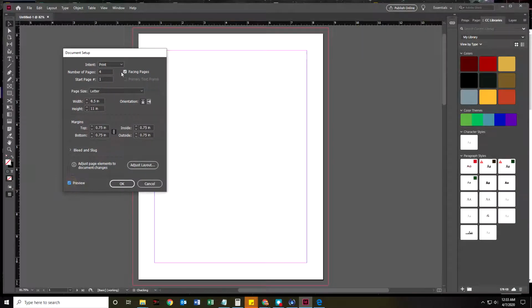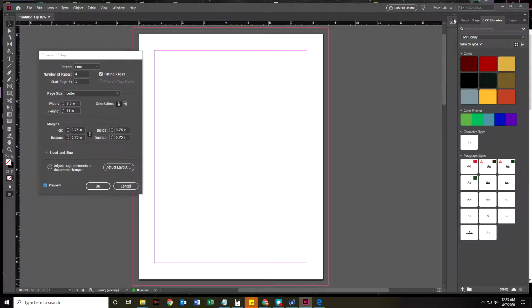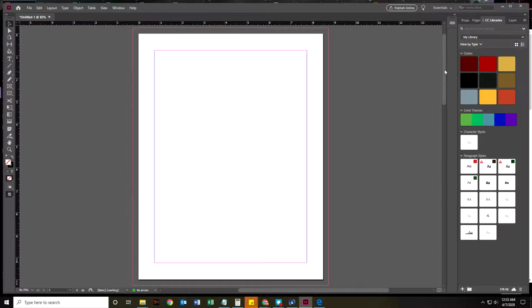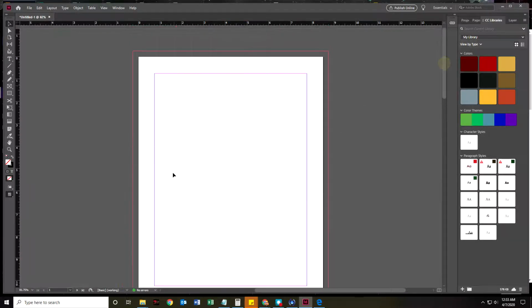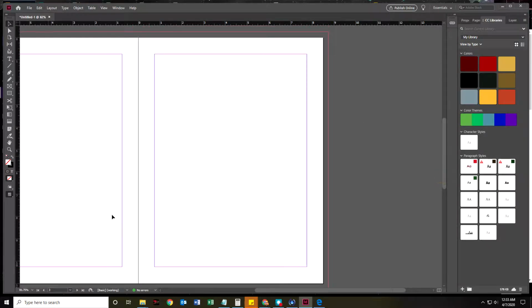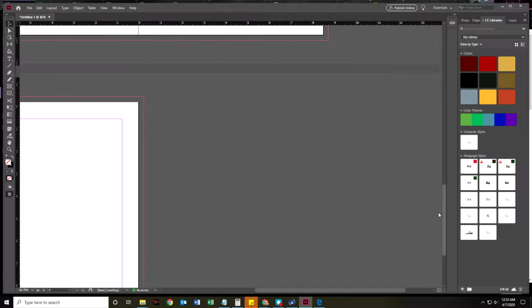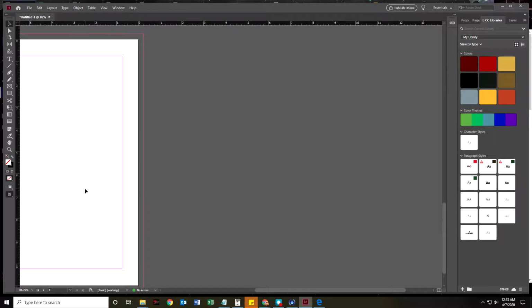Let's preview that. I can't really show you an example because it won't let me scroll, but it still gives this image, this page here. I'm going to say OK, and I'm going to show you what that looks like. So this first page is alone, and then we have a middle spread, and then we have this page over here to the back.